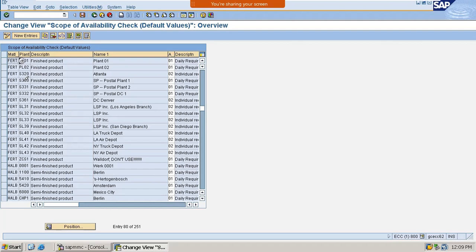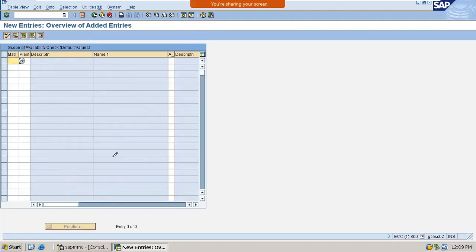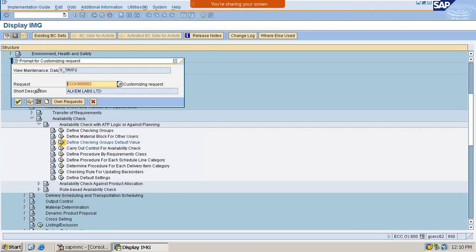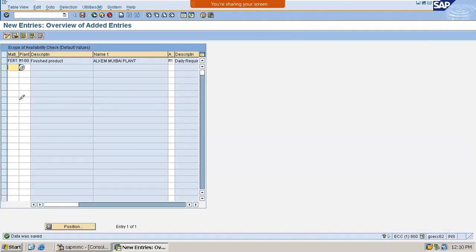So now I would like to configure it by going through the new entries here, and let me give the material type as FET, nothing but the finished good. And the plant is M100. And what is the availability check? Nothing but the checking group which you would like to use? M1, nothing but the daily requirements, right? Okay. So now let me save it. So I have saved it now.